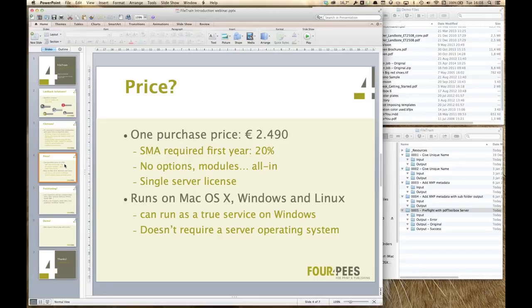It's a server license, which means that you activate it on a server, whether a real or a virtual one. That doesn't really make that much difference. And if you need 2 servers, you need 2 copies. It's actually quite easy. And it runs on what you would expect: Mac OS 10, Windows, and Linux.